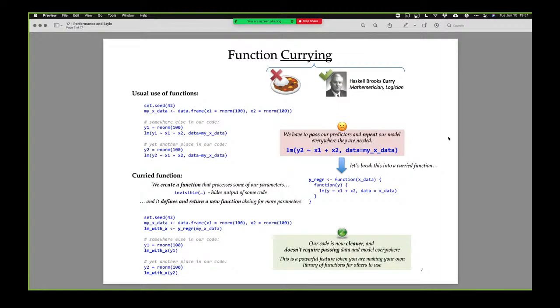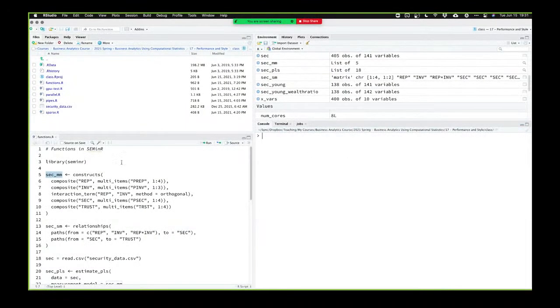Okay, great. There's another interesting feature within seminar that maybe you've picked up on. So remember this line on interaction terms, where I provided it a word like REP, R-E-P. I provided the name of the other construct, INV. And then I say the method is orthogonal. But I didn't say orthogonal in quotation marks. I wrote orthogonal without quotation marks. What the hell is this thing?